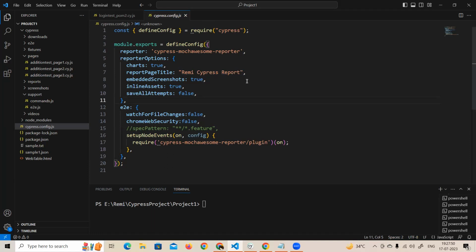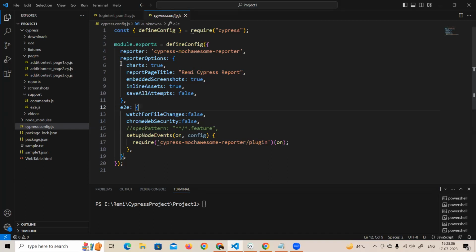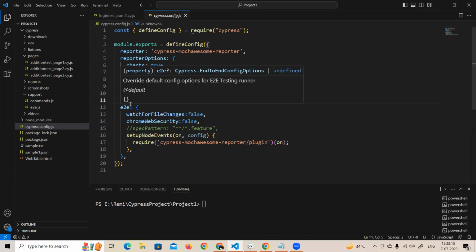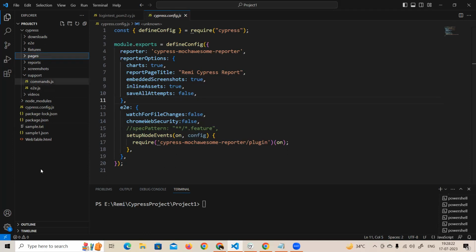And one more very important thing is, whenever you create your reports, Cypress will automatically take screenshots, videos, everything. That is why this report is very popular. And these are all the custom changes. If you want to make them in the report, you can add this section. Okay, fine. So these are all the configurations that are required. Now let me take any one test and try to create a report.